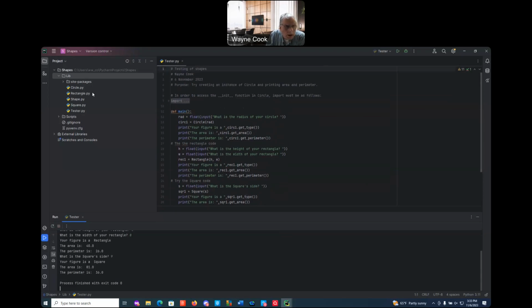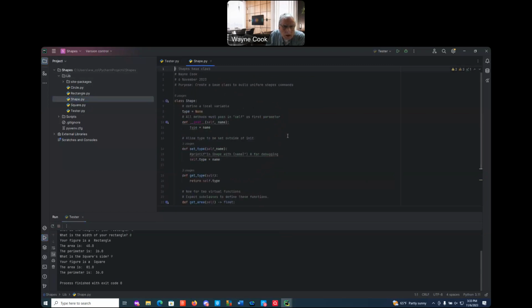So then if I go back up and go to the base, which is shape.py, I always put a header on my file which states the general name of the program, my name, and date, and then the general purpose of this particular program. And for my classes, this is required for all programs. Then I set up class, which is the keyword for saying that shape is a class.